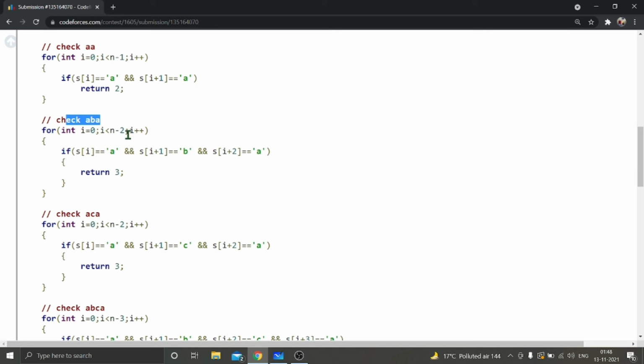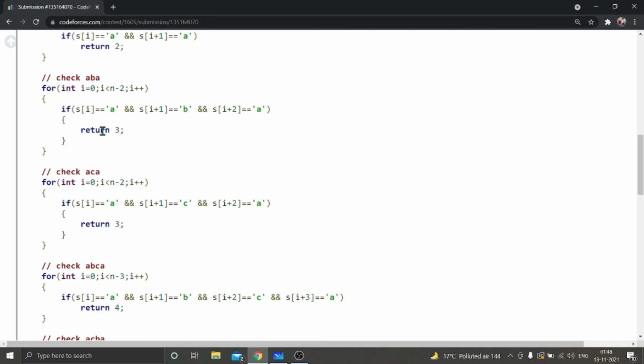Correspondingly I have changed the bound. Previously it was n minus 1 for length 2. For length 3 it is up to n minus 2, right? So I'm just checking whether ABA is present. You can check, right? s of i must be A, s of i plus 1 must be B, and s of i plus 2 must be A. So if ABA is present, that means I can return 3. That means length 3 is present.